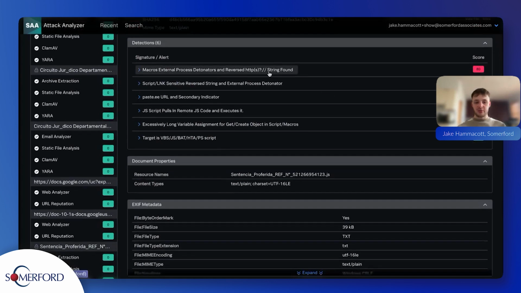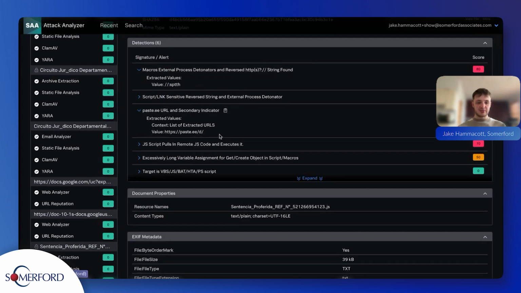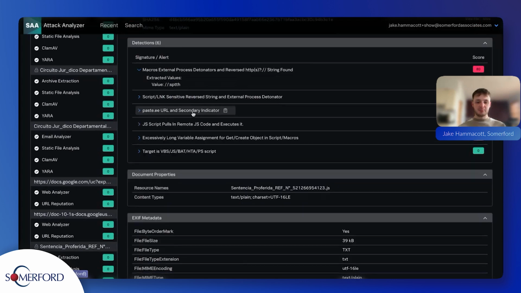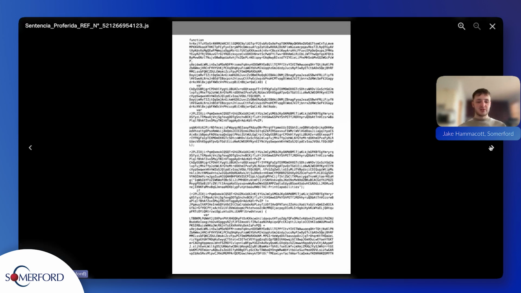We can see it's got reversed strings. I can break that down and it will show me the actual value. It's referencing some paste bins, particularly scary. And again, the engine screenshots and documents absolutely everything that they do.